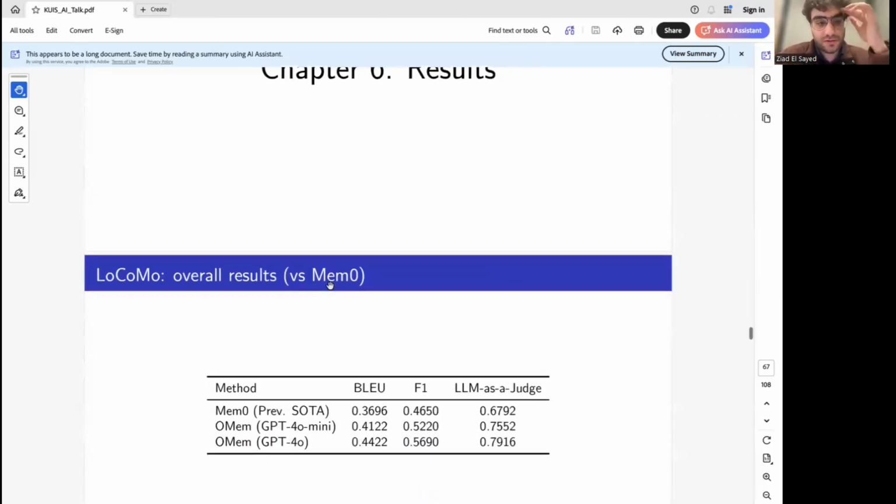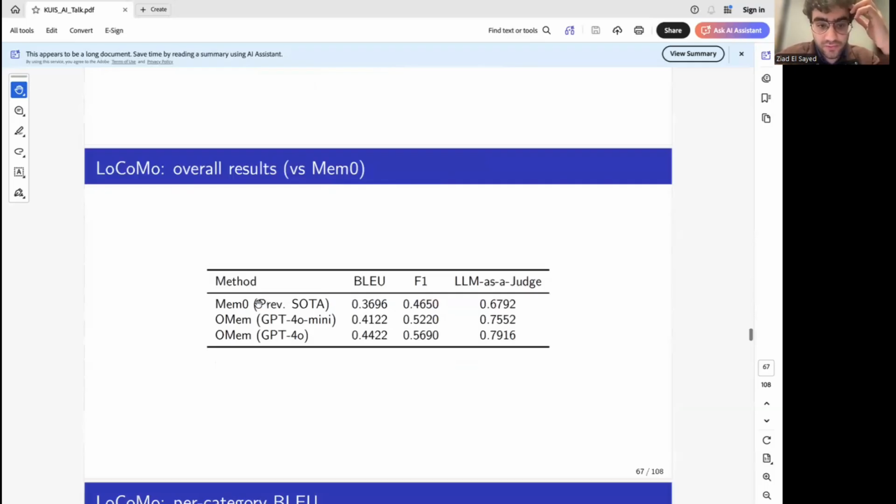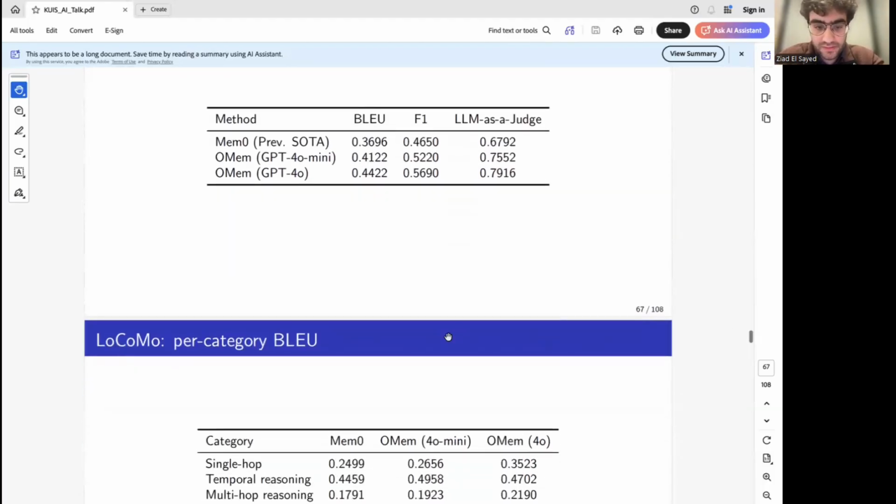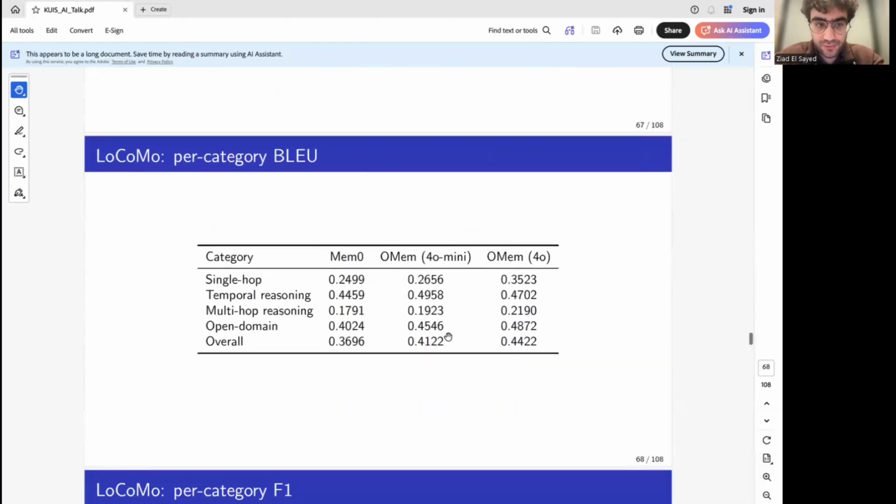And the results are as follows. The previous state of the art on the LoCoMo dataset was Mem0, and we evaluated on GPT-4o Mini, the same model evaluated in Mem0, and we achieve superior results. And with 4o, we achieve even better results across all 3 metrics. This is how it performs per category, so it does perform better across the board.